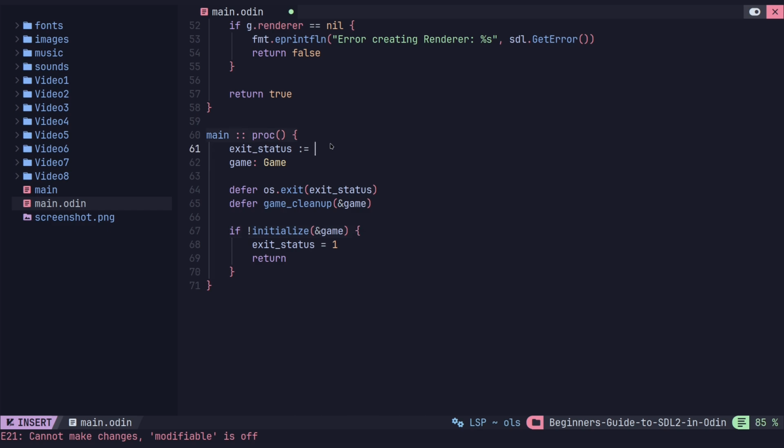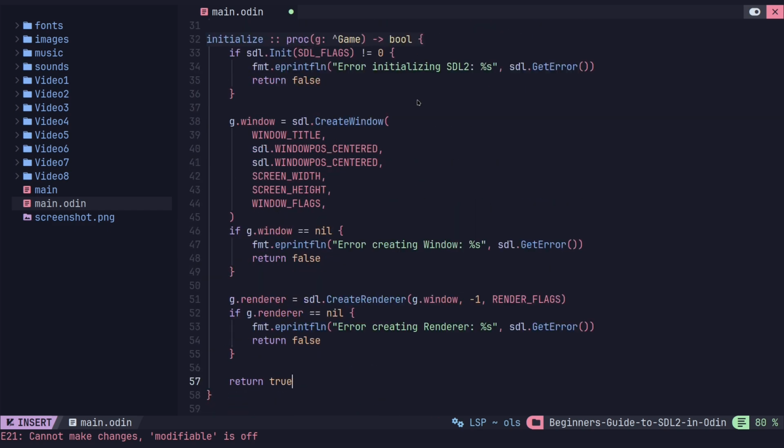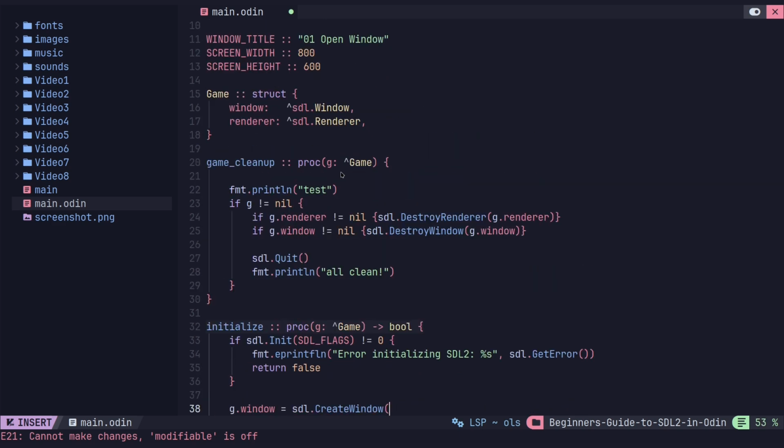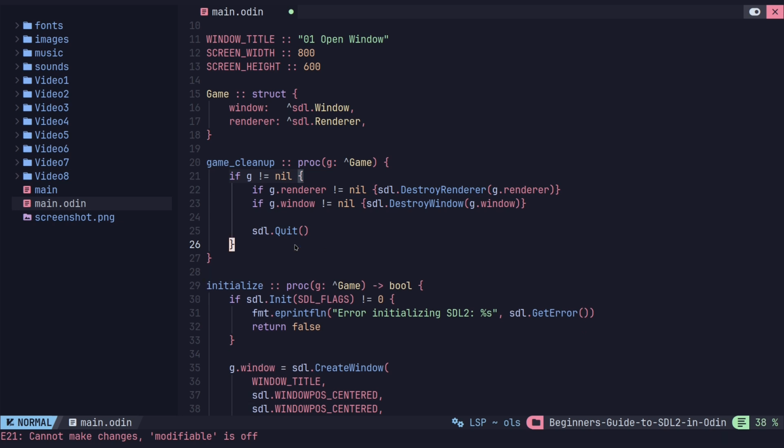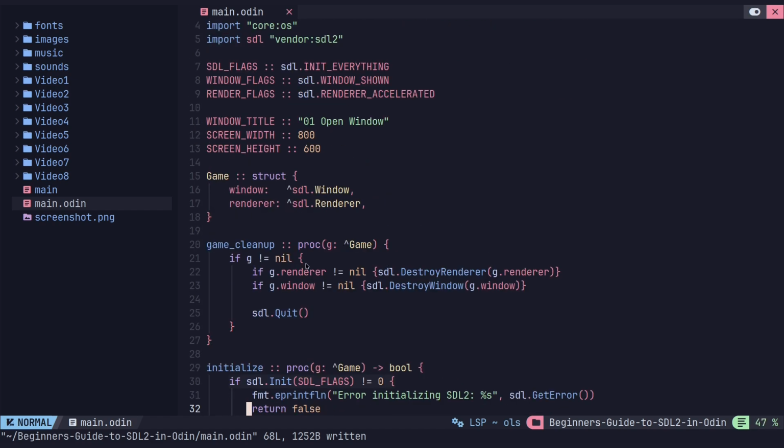I'm going to change this back to 0. And we had some test here. And I'm going to remove this one. Okay. So that's cleaning up, like I said, we're cleaning up the render first. We're making sure that this pointer is an actual non-nil pointer, and then we're destroying the render. We're making sure the window is a non-nil pointer, and then destroying the window, and then we're quitting SDL.